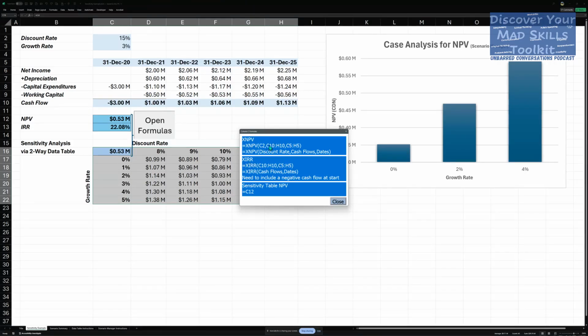We're using all of the cash flows, including that negative cash flow and the dates, because we've got dates set up in terms of a year. For XIRR, we've got all of our cash flows and our dates. We need to make sure that we've got a negative cash flow at the beginning, which is our investment, in order for the NPV to work.